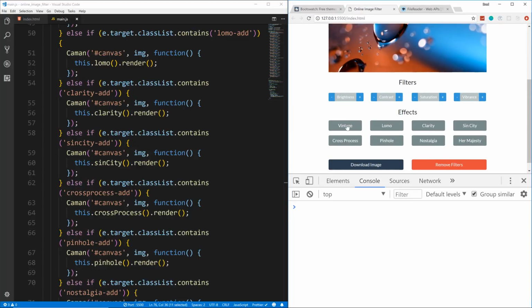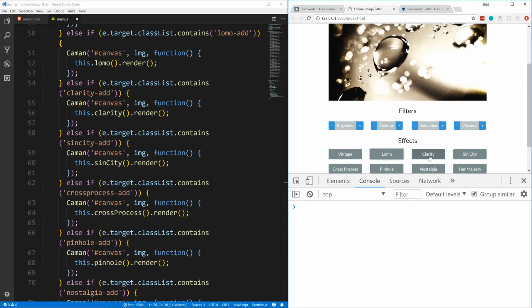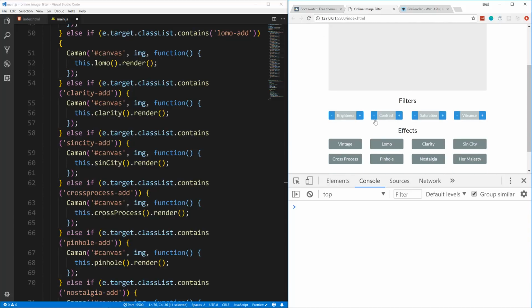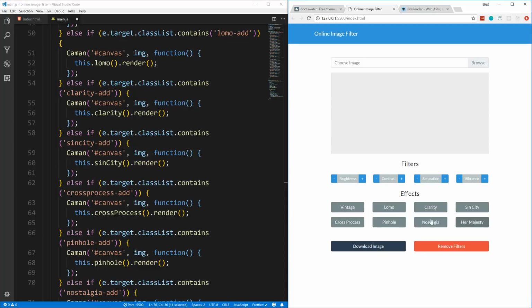So now for the effects, we have vintage, Lomo, and they're going to just pile on top of each other. It's going to look kind of weird. Sin City. As long as we get no errors, it should be working. There we go. All right, so it looks like everything's working as far as the effects and the filters go.